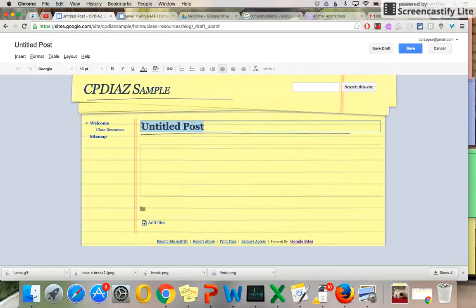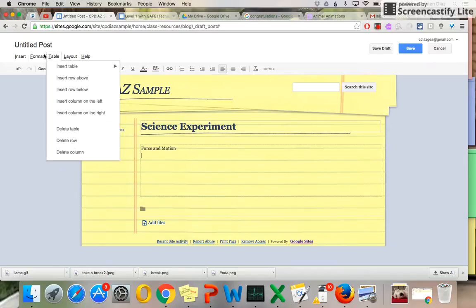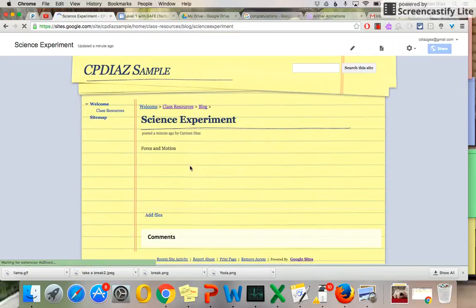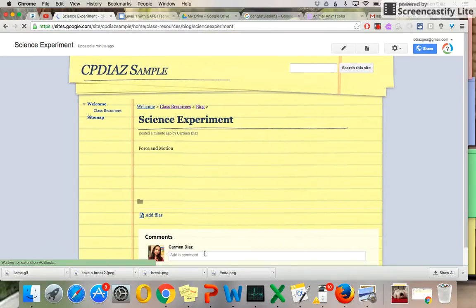We're going to call it, You Missed a Science Experiment. We did force and motion today. So you can do the same kinds of things. You can add in pictures of what you did. You can add in videos. You can add files. Maybe you have the lab form from the science experiment, and then you can save. And then when that's posted to that section of your site, people can actually comment on it. So people can comment and say, oh, that looks like a cool experiment, or, oh, how did you get this to work? And that way they can see all of those items.